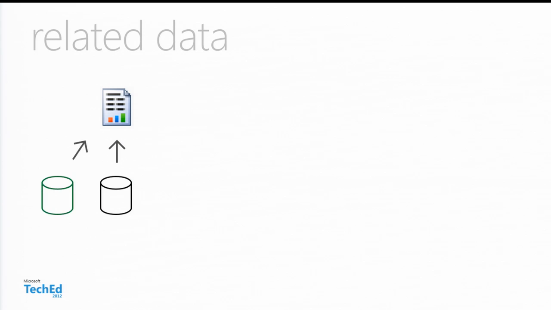Now, related data. Most of our data maybe comes from this one original data set that's coming from SQL Server or what have you. But maybe we have some other data that comes from another data set. Now, if it comes from another SQL Server database or something, maybe we can use linked servers or something to link them together in the query.